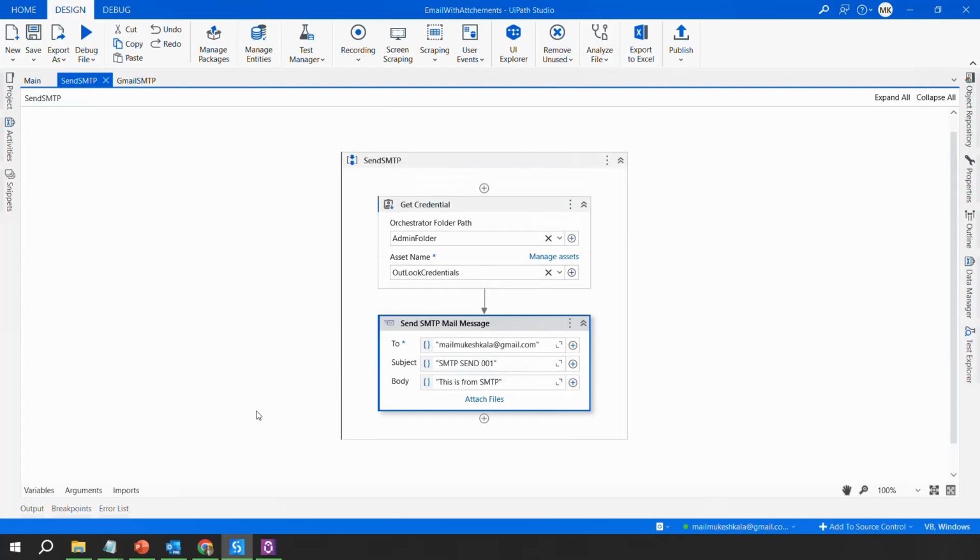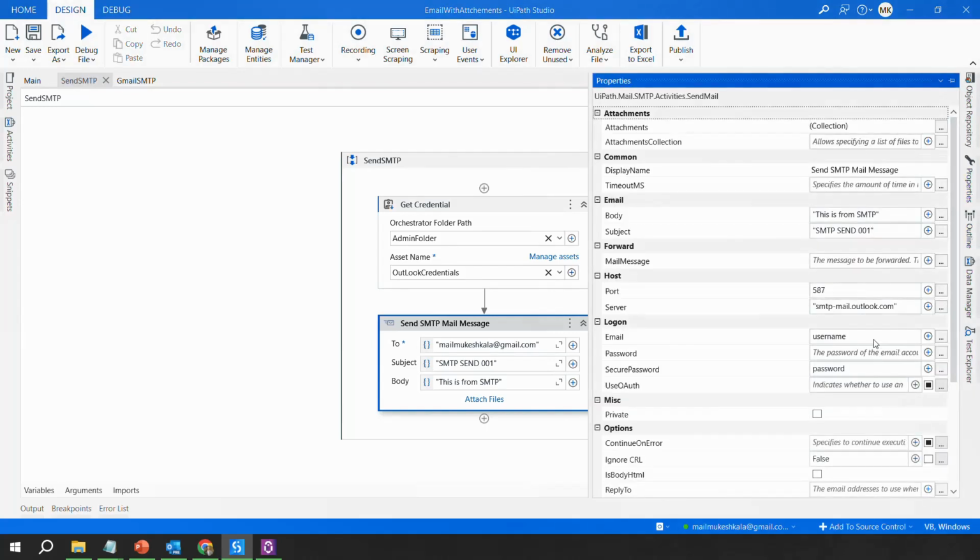Next, let's say you have an Outlook account but you don't have the license. In that case, you cannot use the Outlook Mail Message activity. In that case, you have to use this one which is called Send SMTP Mail Message, and here you need to provide the Outlook server, the Outlook port and your Outlook credential. When it comes to Outlook, you can use the actual password which you use for Outlook. Best practice, this should be in the credential asset, no hard coding. Ideally all of this also should be in the assets or in the config file, but this is important.